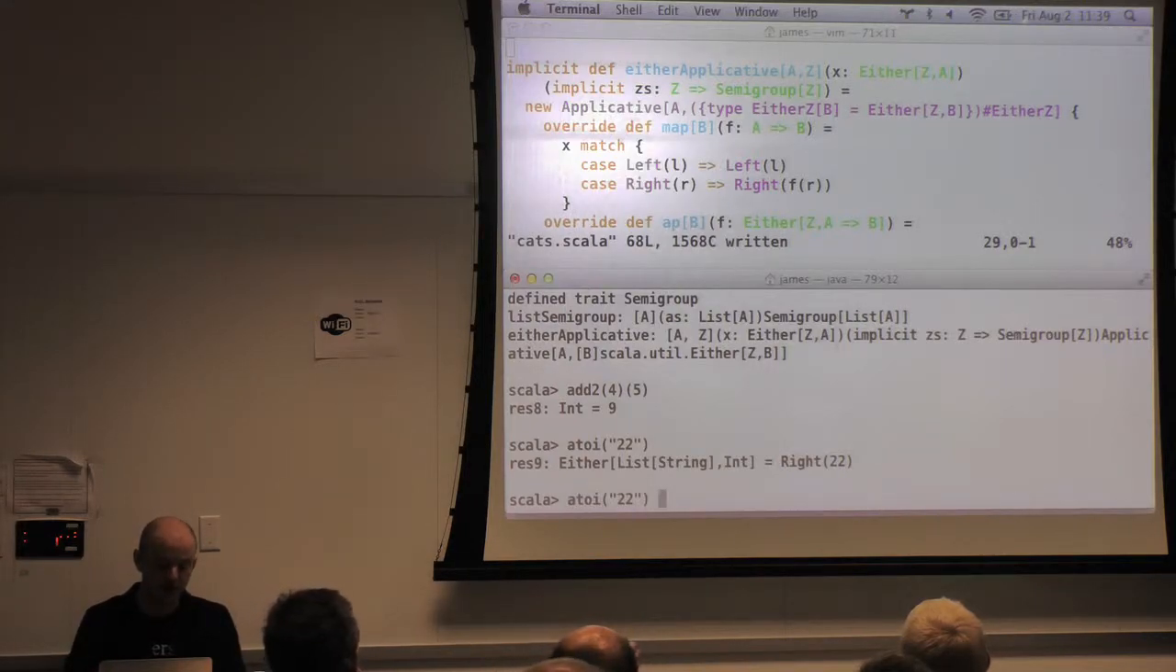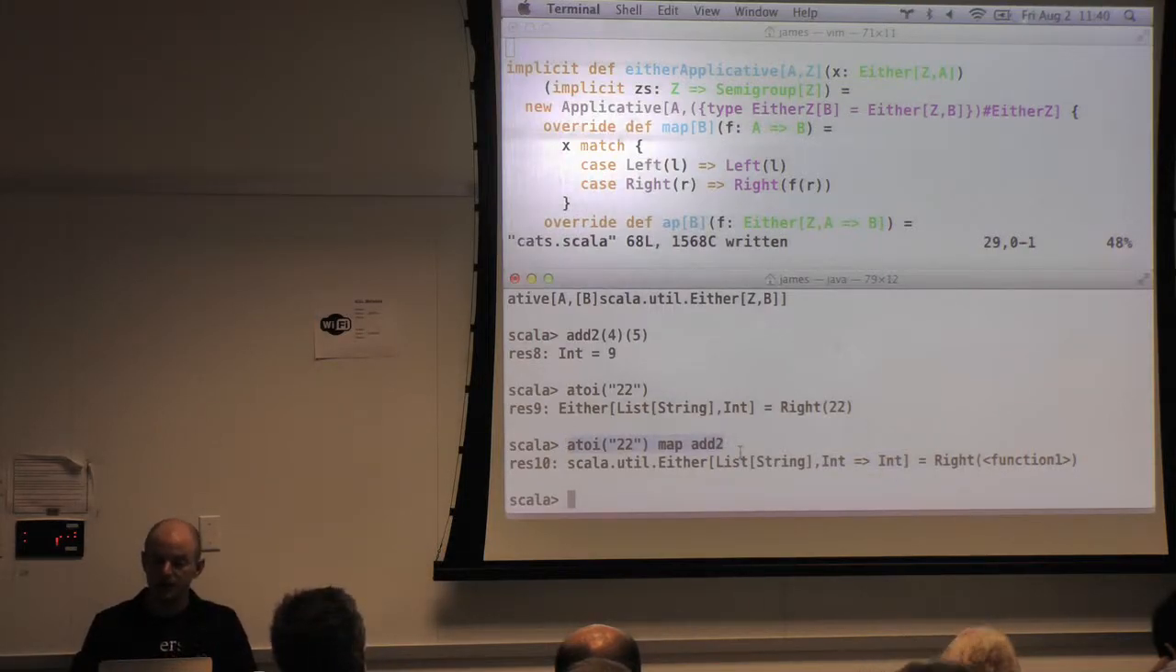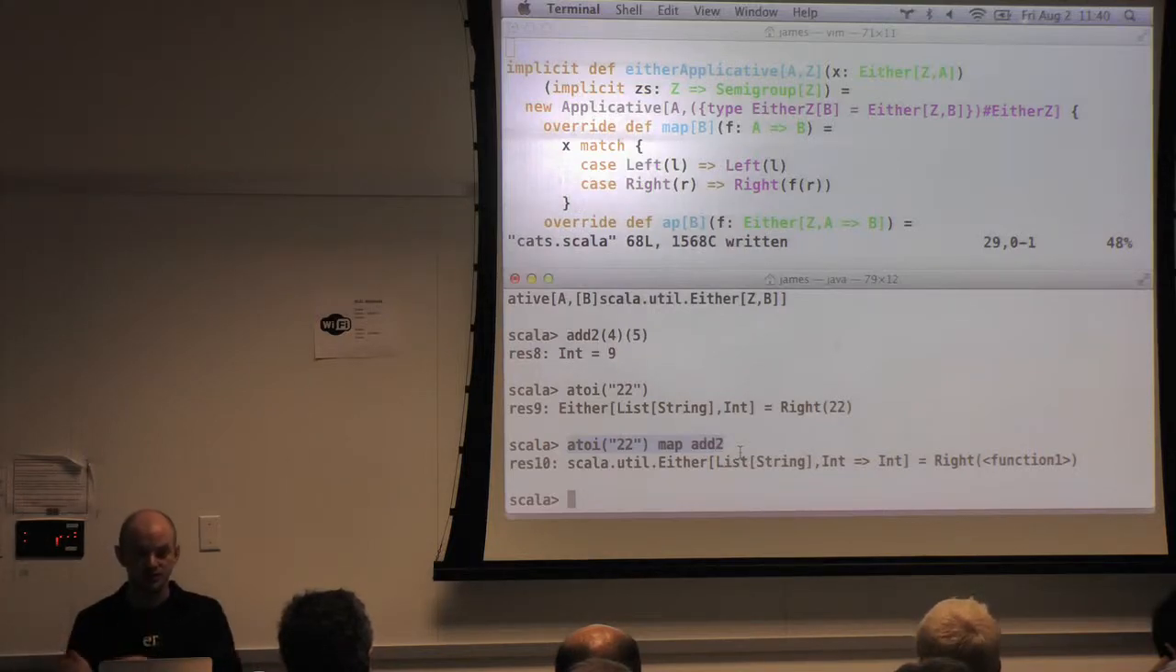We parse a value, and then we map it onto the add2 function. And what does that give us? That gives us this kind of complicated looking thing. It's an either where it might be the list of error messages, or it might be a function int to int. Well, what the heck is this function? That means that if this thing parsed correctly, it partially applied add2 with the value 22. And the result of that would be another function that's waiting for y so that it can add 22 to y and then return the result. So the result of calling this is an either that might be a list of error messages, or it might be more code to execute.